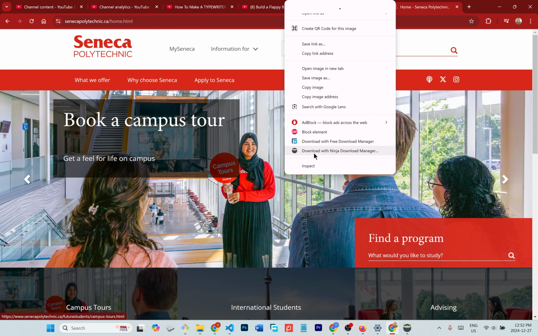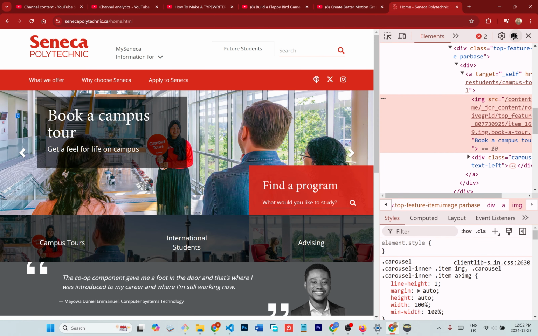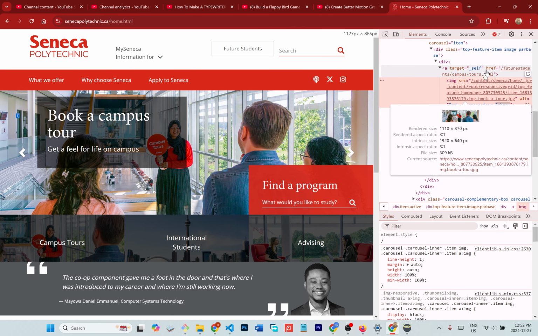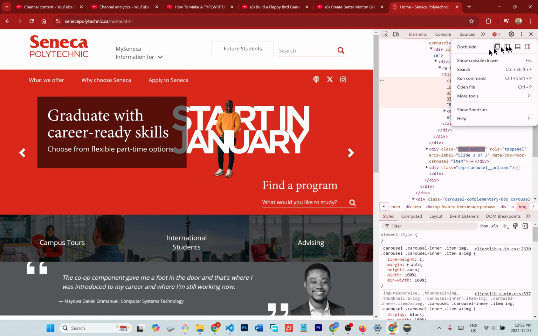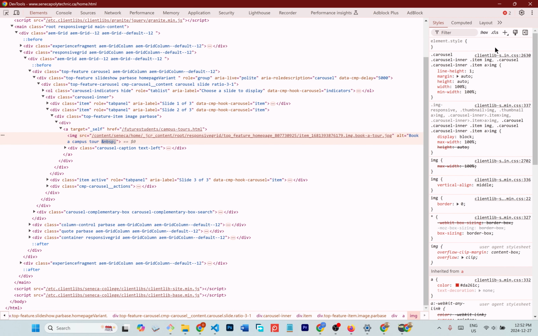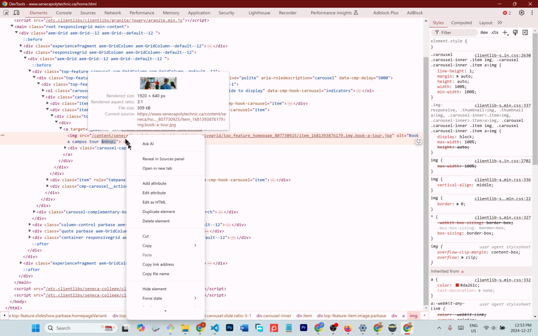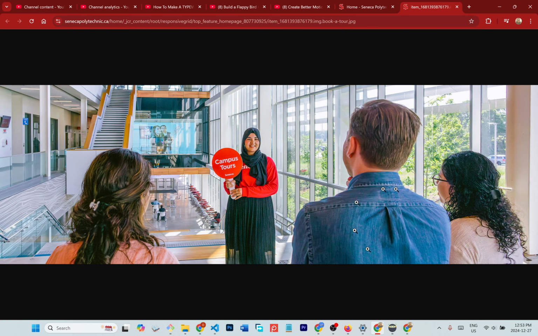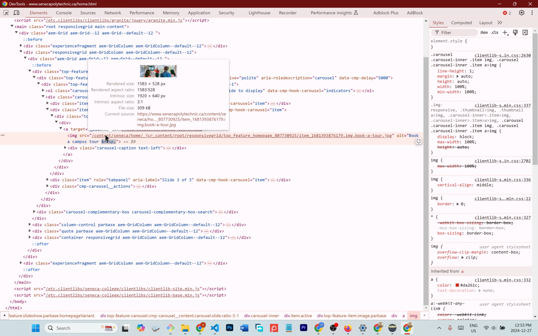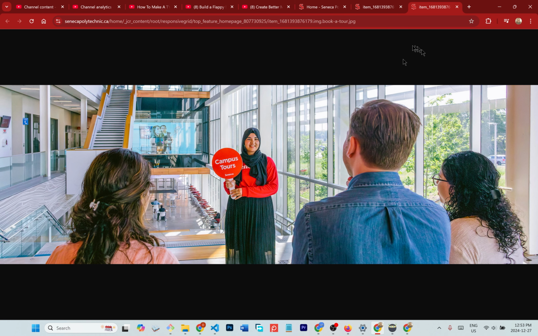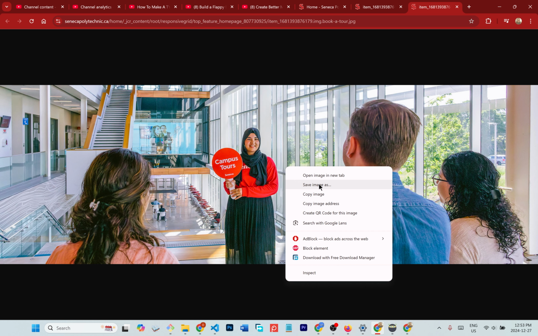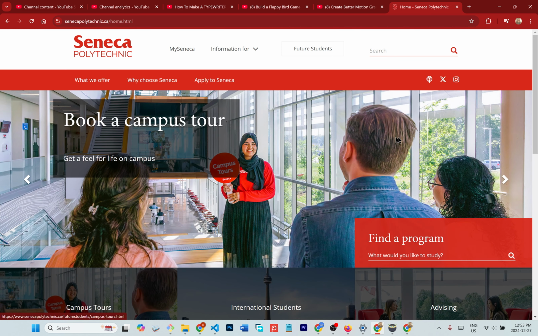To download the one on the website, you can actually check the source. Let me undock into a separate window. Okay, this is the image. You can click on the image itself here, right click, and then save the image. So that's how to go about it. I'll just remove that.